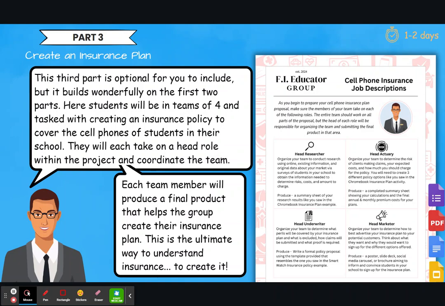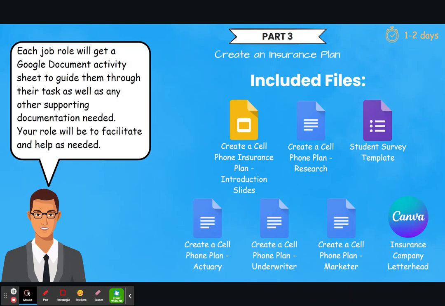You get the rest of your team to do what's needed for you to complete your part, and then you become a support member for another person in your group to help them complete their task as well. I'm probably looking at 1 to 2 days to do this one properly. These are all the files that you'll get with it. I'm going to show you a couple of these now as well.